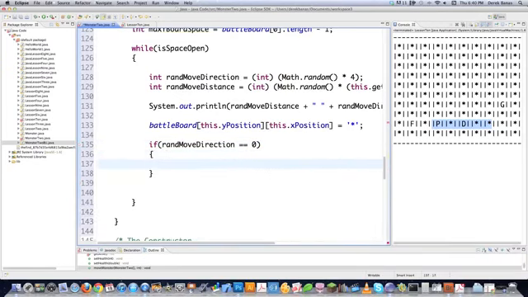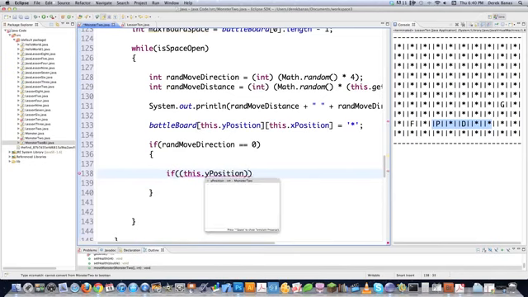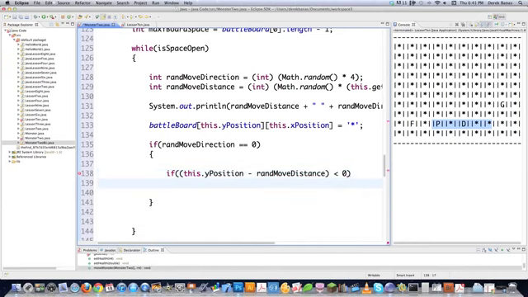What I want to do is make sure that my monster doesn't accidentally fall off the game board. So I'm going to go if this dot Y position, because it's moving north, remember? So it's going to potentially hit a negative number, which I don't want it to do. So I'm going to take the random move distance, and I'm going to make sure that it never goes below 0, because I do not want it to fall off the game board. So if that is true, if it is a negative number, I want to set the position to equal 0. All that does is make sure the monster doesn't fall off the game board.